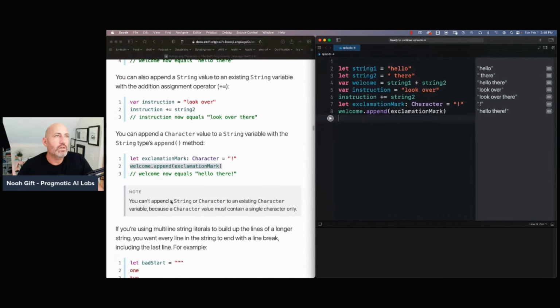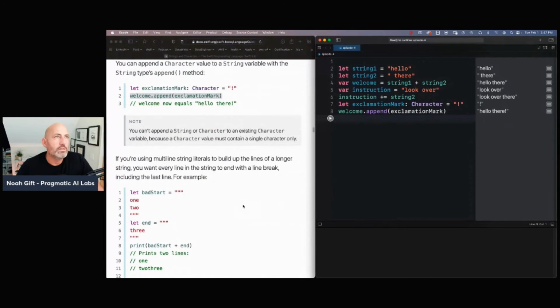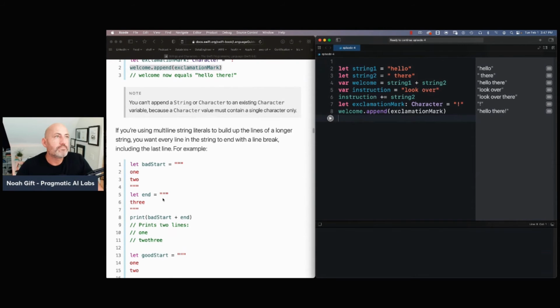It says, note, you can't append a string or character to an existing character variable because a character value must contain a single character only. Okay, so if you're using multi-line string literals to build up lines of longer strings, you want every line of the string to end with a line break, you could do this.